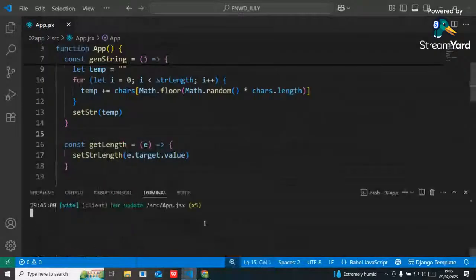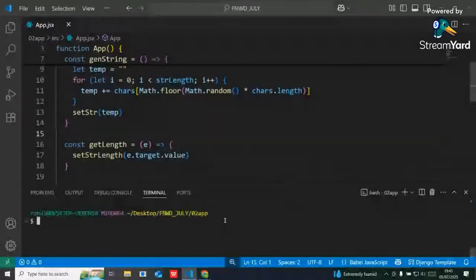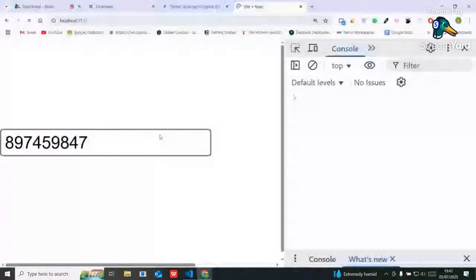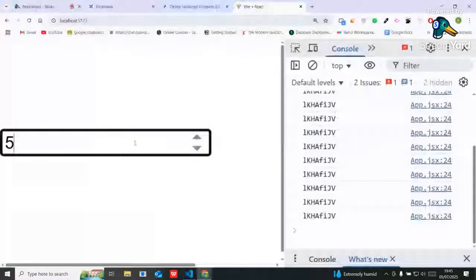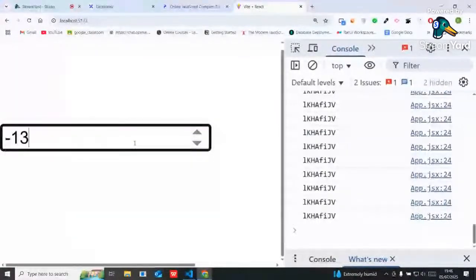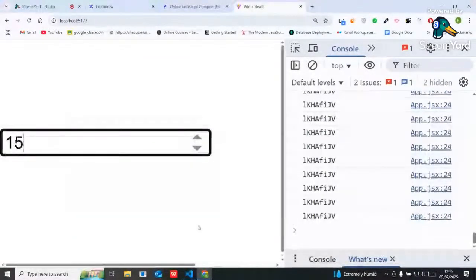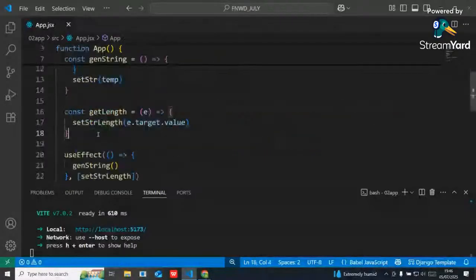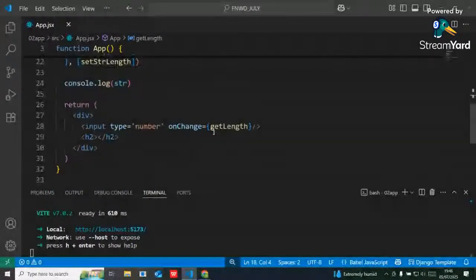Okay, npm run dev. Here is my application. Okay, length is not changing, guys. Why is it not changing? Let me see, guys. First of all, str length spelling is correct. Chars, yes, it is also correct. useState with empty string is also good. Str length, set str length, it's all working. Get length I have used here.